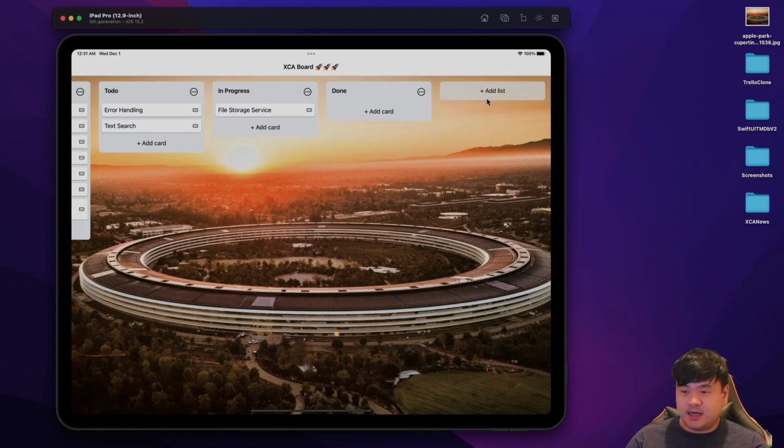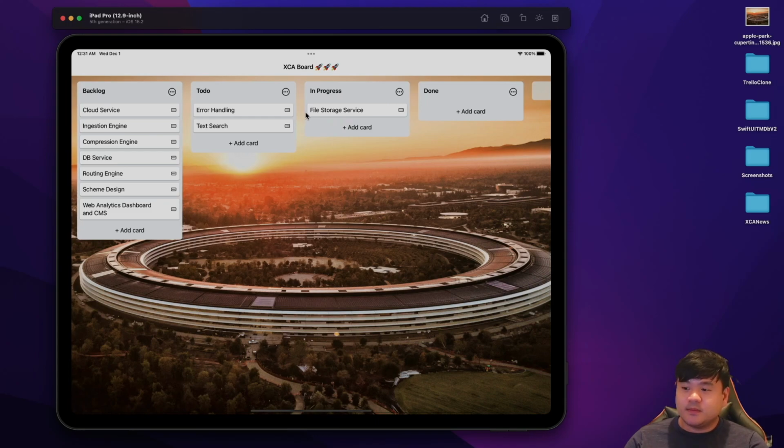Nice, there's a delete animation there. Okay, now for the next task, we'll implement the board list reordering. So when the user drags this, we can move it around to reorder the board list. We are going to use the same drop delegate, the BoardDropDelegate that we created earlier.